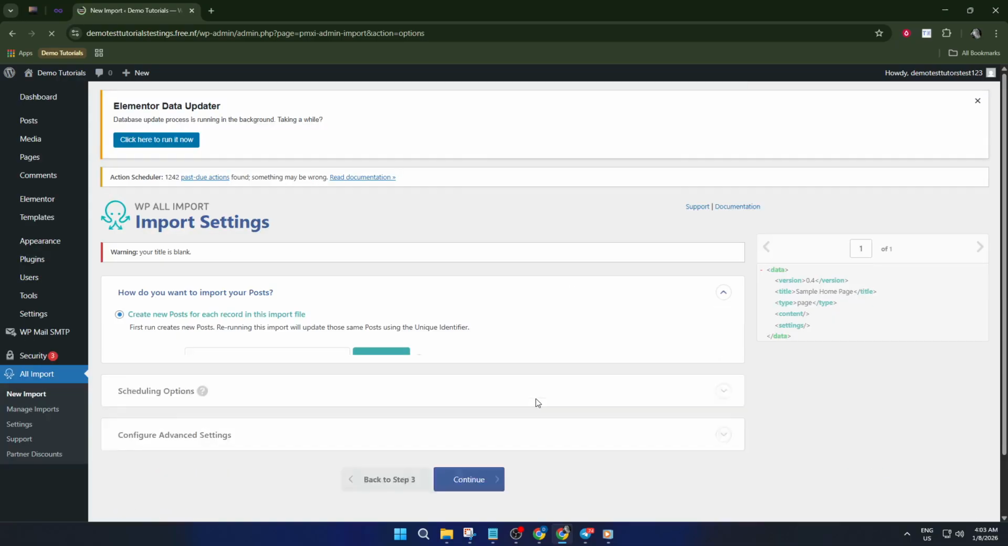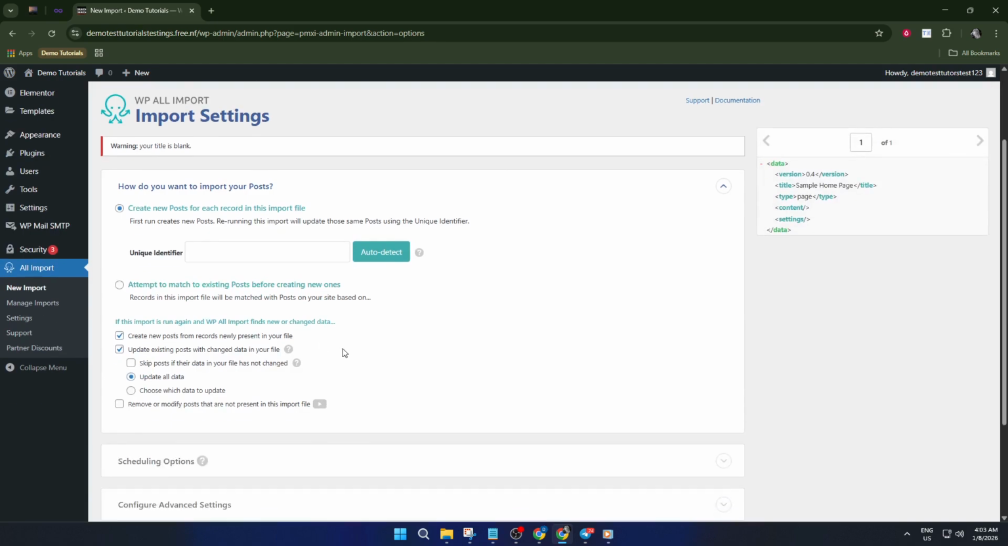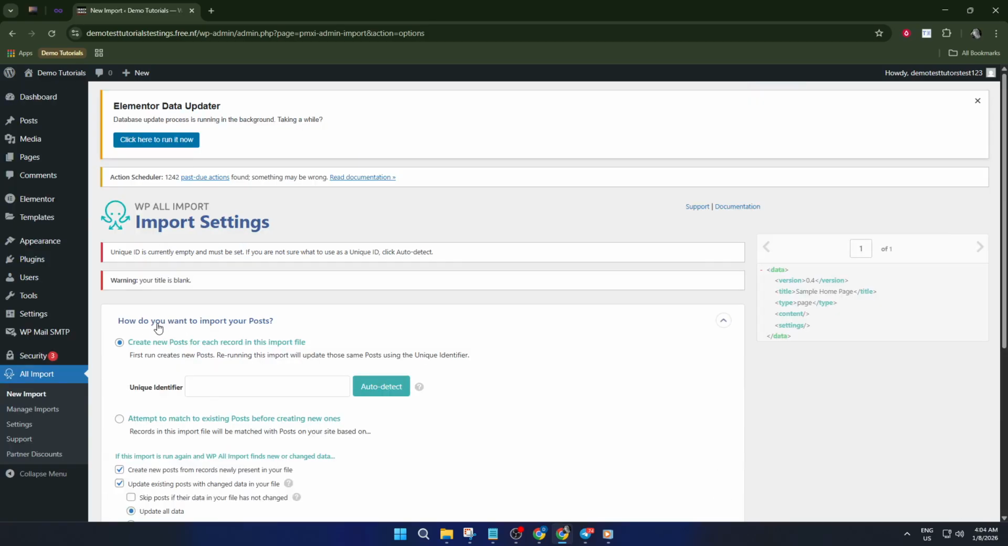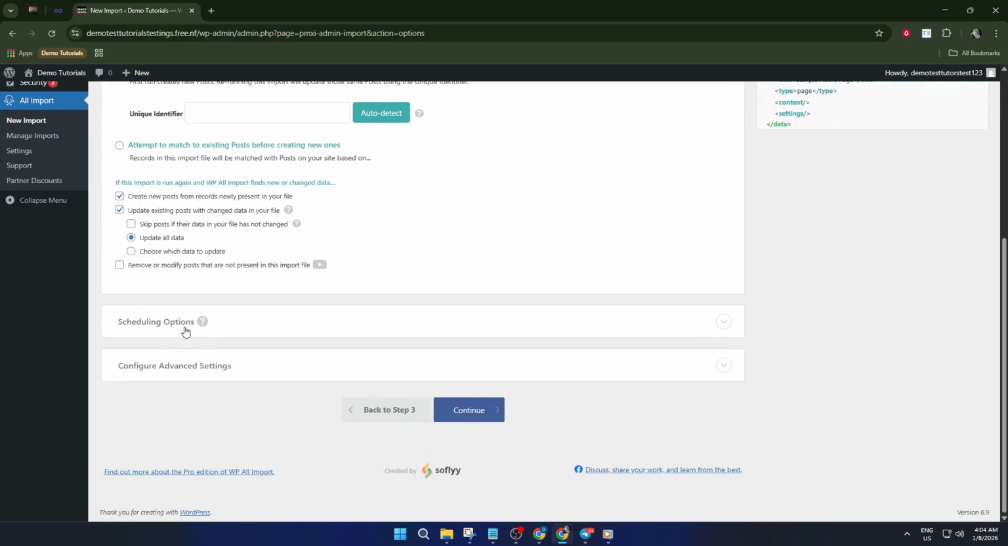Next, choose what should happen on repeat imports. For example, do you want to update data if something changes or remove items that disappear from your file? And if you want your import to run on a schedule, maybe you're syncing every night, set up manual cron jobs, or use the built-in scheduling service. If this sounds technical, don't worry, you can leave scheduling off if you're importing just once. Click Continue to review everything.